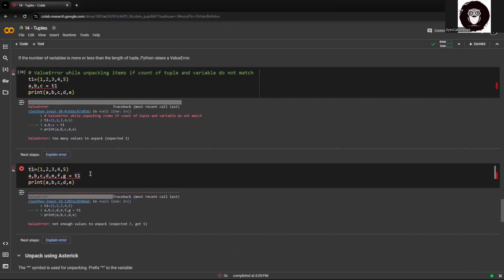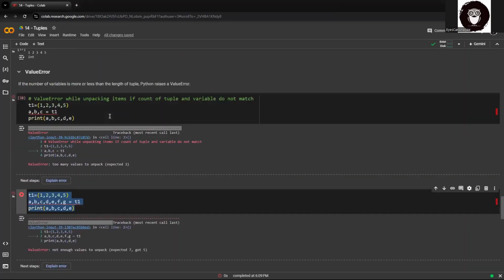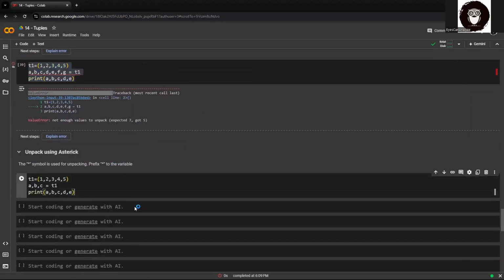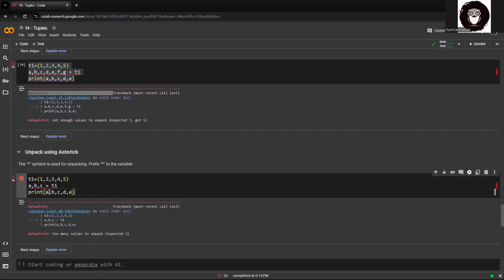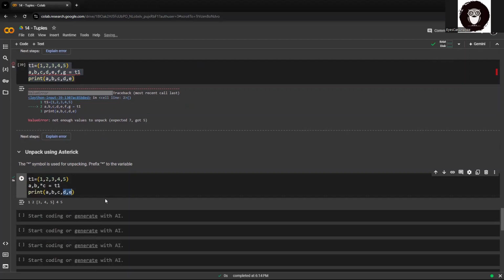So I'll use the same example since we got an error here. Since I have fewer items, we got an error, right? So what I can do is ask C to hold all the other remaining items by specifying it as *C, and it will store them as a list. Let's see the output. Okay, I need to remove D and E because there is no D and E.